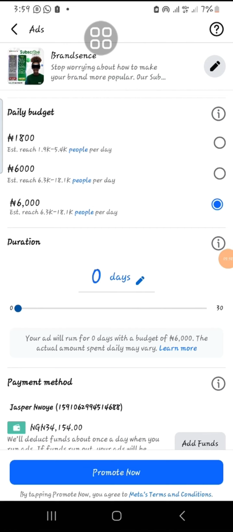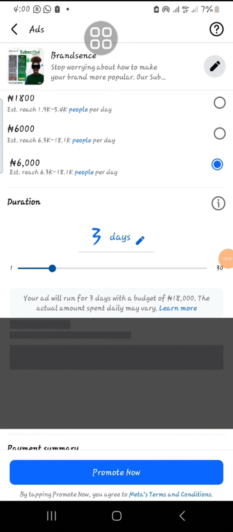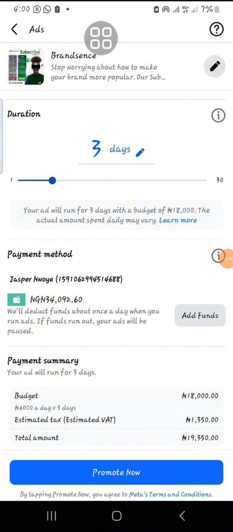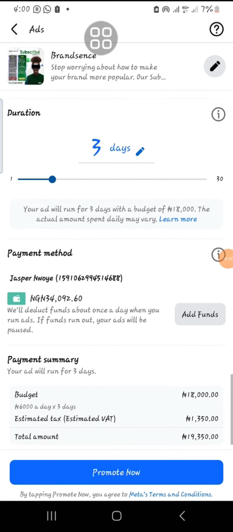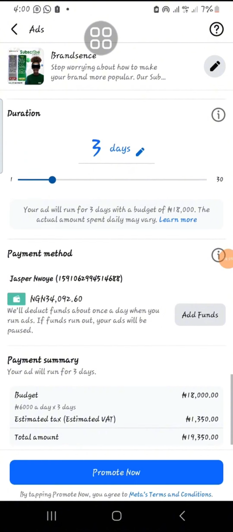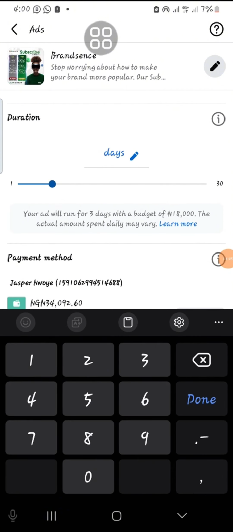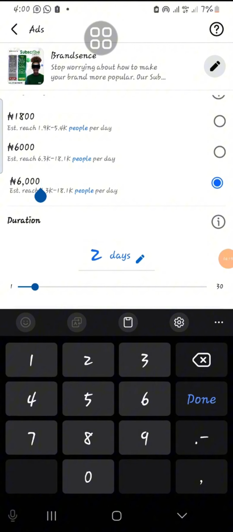And how long do I want to spend? That's duration. I want to spend that for 5 or 4 days, depending. If you put anything less than 4, it may not work. Take for instance, you put 3 days. You see, Facebook will give you a warning. It says your ad will run for 3 days with a budget of this month. Okay, I didn't receive any notice at the moment. But on a normal basis, they will usually warn you, like I mentioned, depending on your budget, depending on your posts.